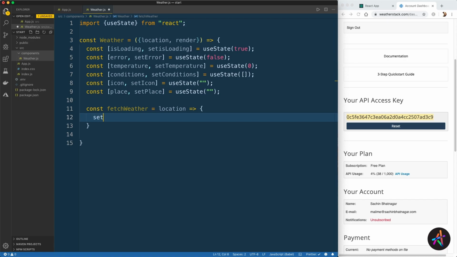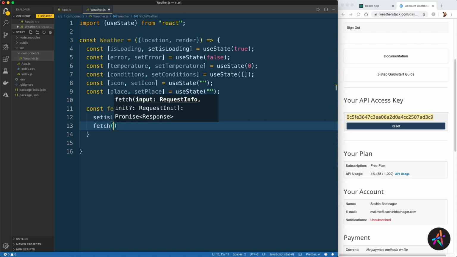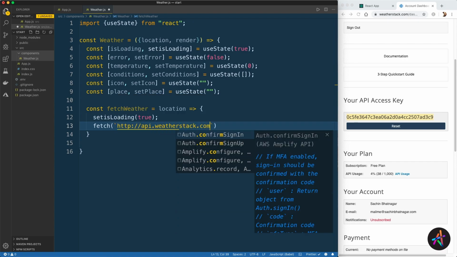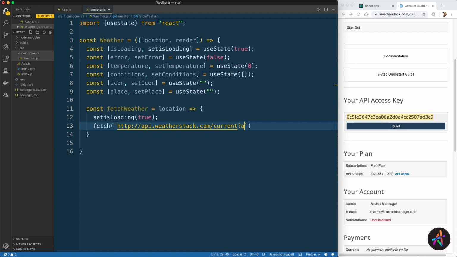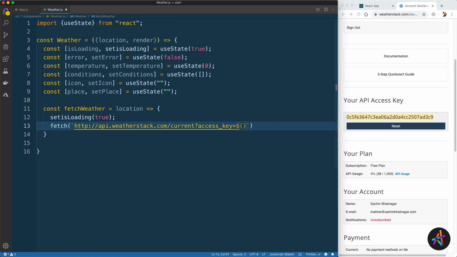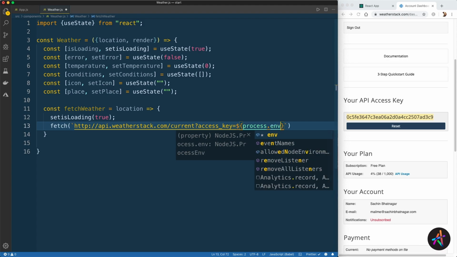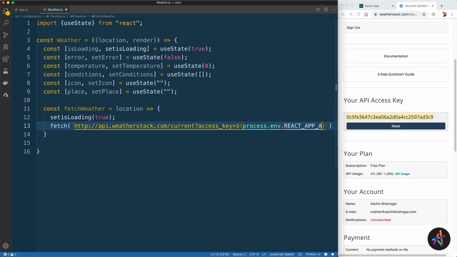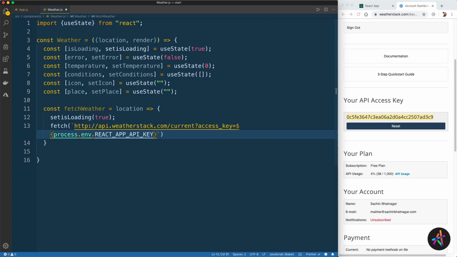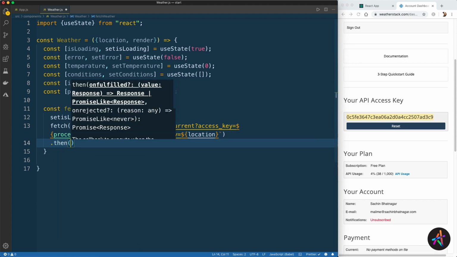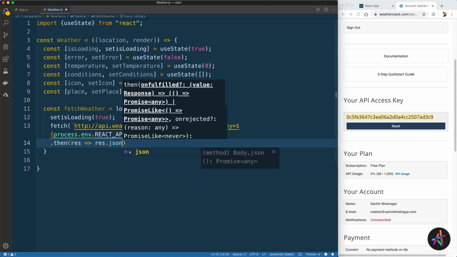First up, we'll set isLoading to true to indicate that we are fetching data. This can be used to display a preloader graphic, for instance. I'll then use the fetch API to query the URI that you can see here. And we'll also fetch and pass the API access key using process.env.REACT_APP_API_KEY. And finally, the location string. We'll then parse the result as JSON before consuming it.